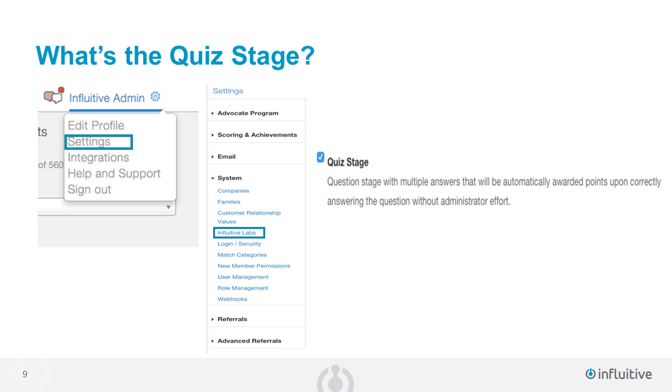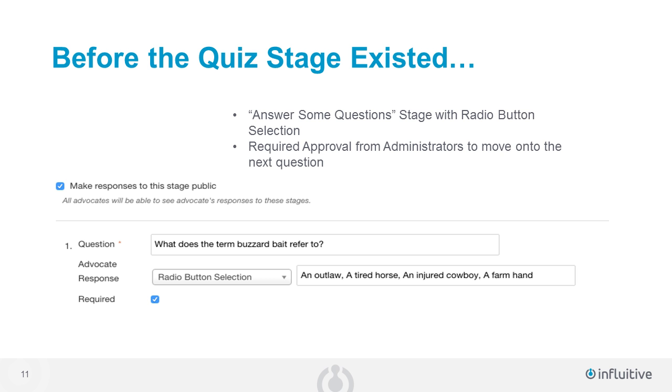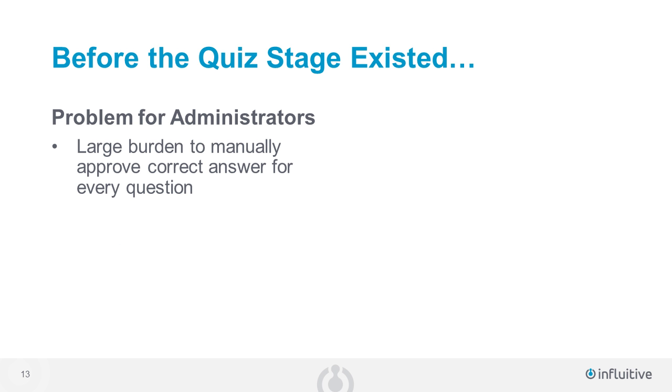to go. So before the quiz stage existed, the closest option to a quiz-like format was for administrators to ask advocates questions and provide a radio button selection for responses, such as this example right here. And this required approval from administrators to manually approve of every single correct answer that the advocate selected from the radio button selection. And clearly, it was a pretty tedious burden when tons of answers would come flowing in and needed to be approved one by one each time.